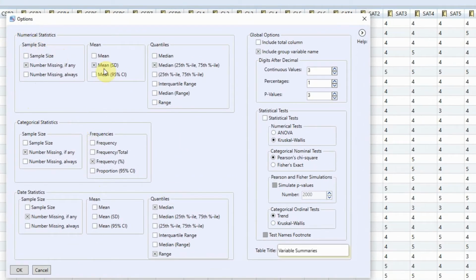The numerical statistics are applicable to the numerical variables. Categorical statistics are applicable to the factor variable. Date statistics are applicable to the date variable. Let's say for a numerical variable, I want the sample size. I want the missing numbers, if there are any. I want the mean and standard deviation. I don't want the median, and I want range.